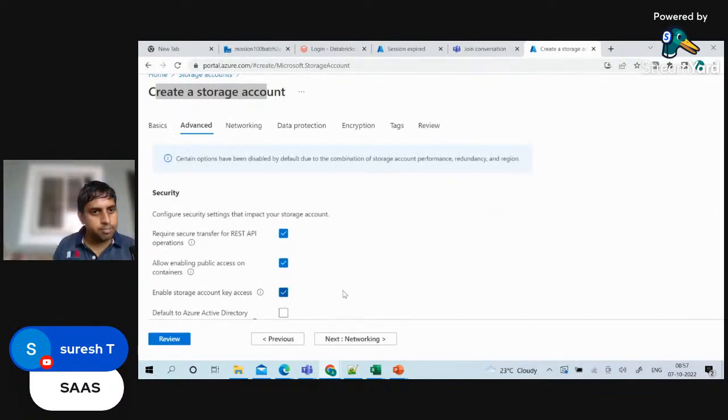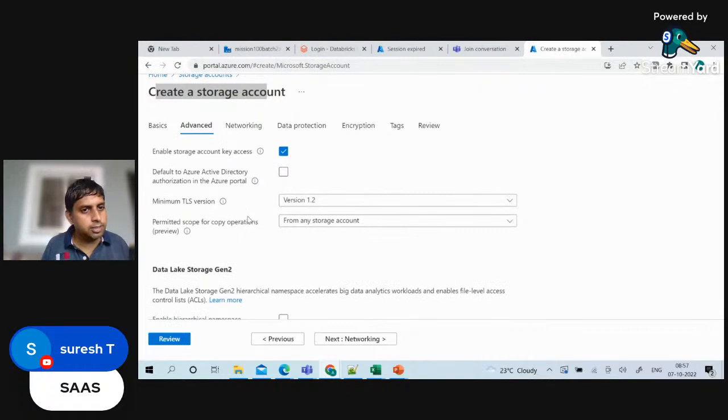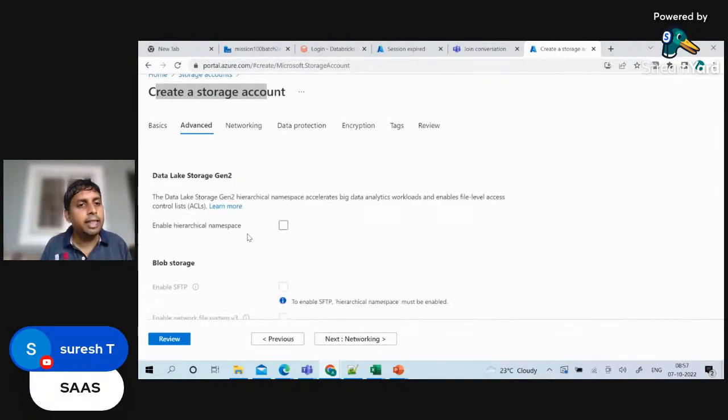Go to the next option. Here also you can keep all those things default. It's saying require REST API access, yes. Allow public access, we say yes. All this looks like the default. There is one option here, enable hierarchical namespace. If you select that option, this will create a data lake storage. If you don't select it, it will be a blob storage. We'll talk about it; for now, let's just keep it as it is.